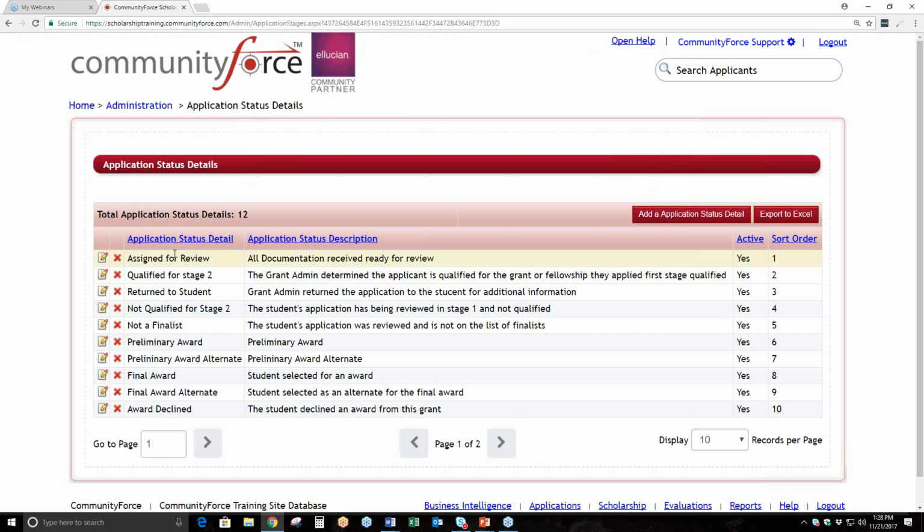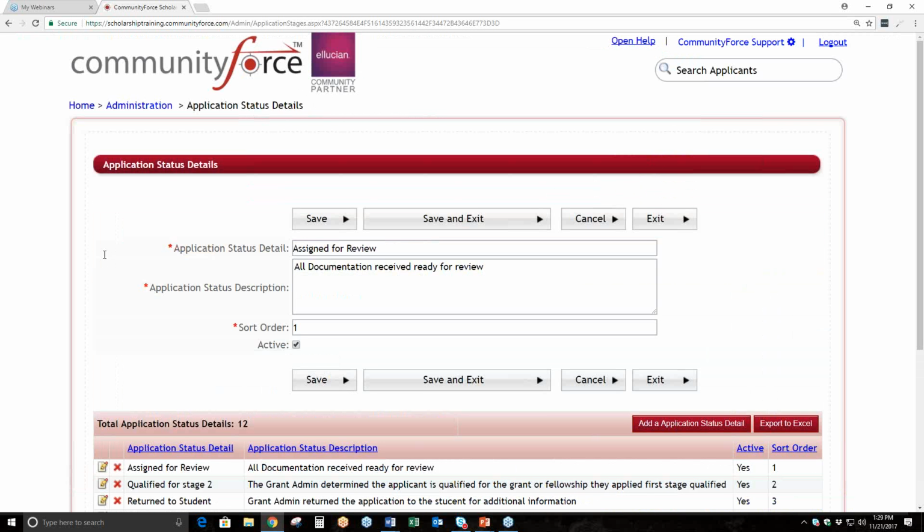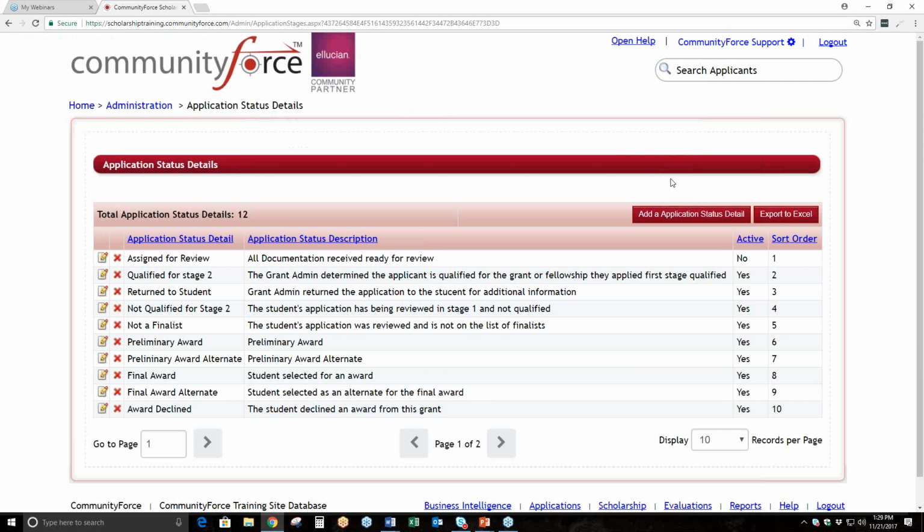So if I did use this one and I don't want to use it anymore, then I come in here, click the edit, just remove the check mark, hit Save and Exit, click OK, and then it's no longer active. And then that's not going to be in the drop-down listing anymore. And then I would click Add Applicant Status Detail and create a new one that would be the one replacing it. Okay, so that's it for status details.